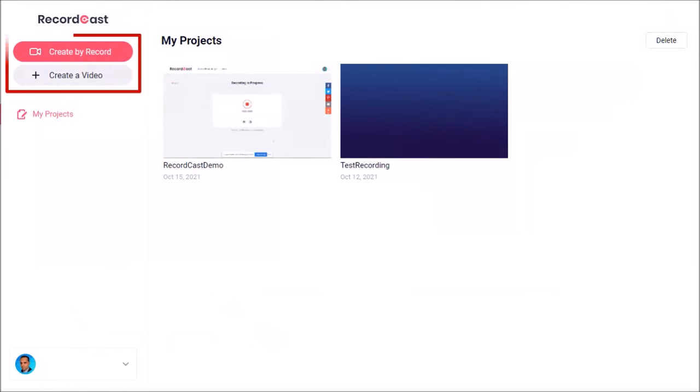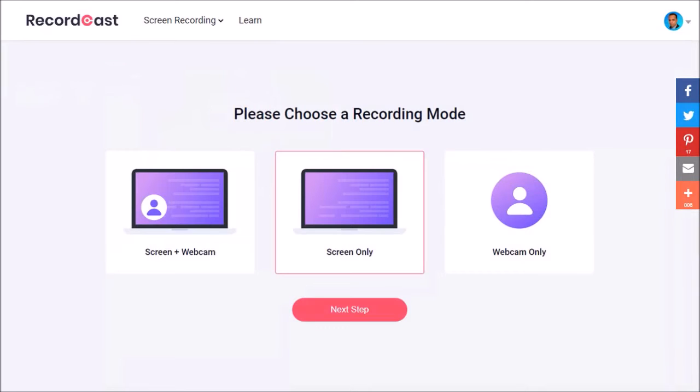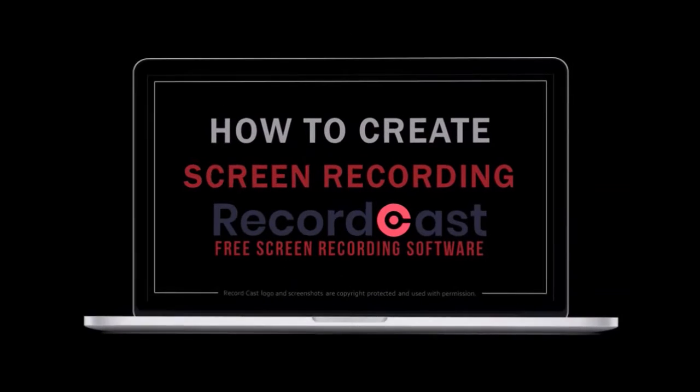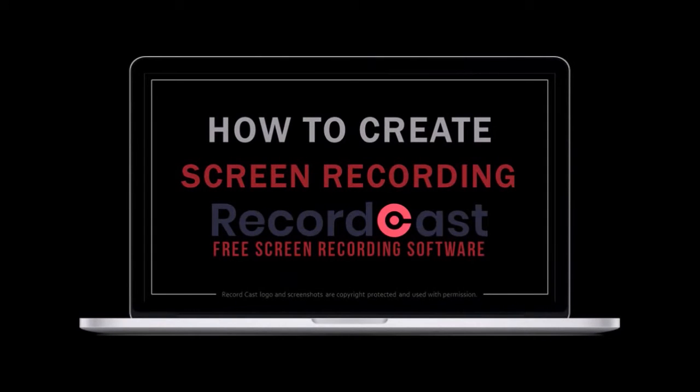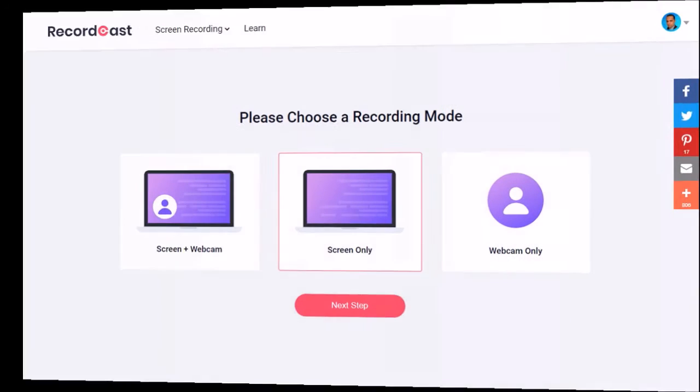In this left side panel, you'll see these two buttons. You can use this top button if you want to create a screen recording, and it'll bring you to this screen where you can choose one of these recording options. Again, I've created a separate video to show you how to do a screen recording, so feel free to check it out. Let's go back to the app.